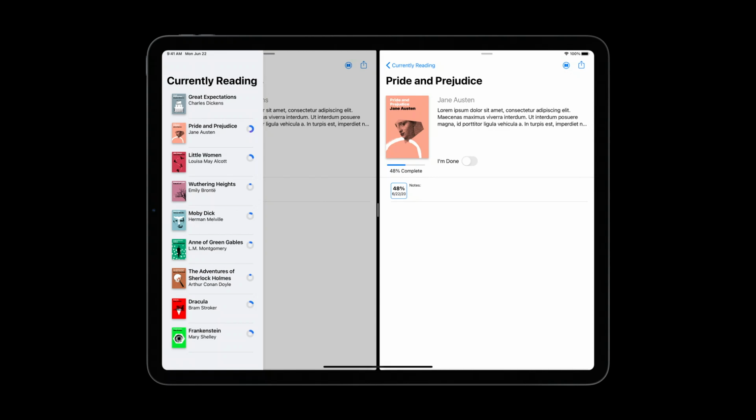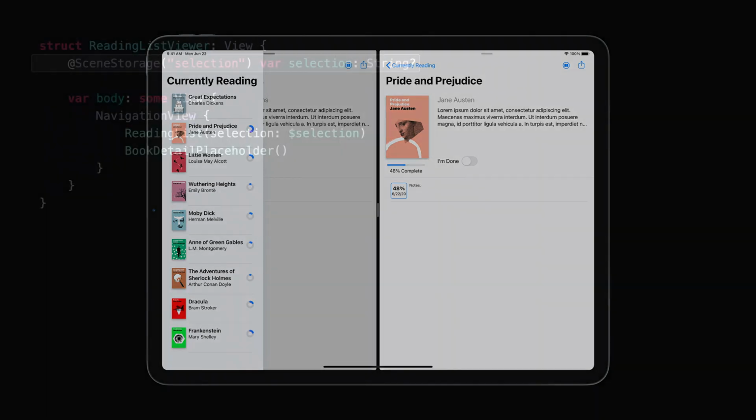Here's the book club app from earlier with two scenes side by side. The first thing to think about when using scene storage is, what do you really need to restore? In this case, all we need to save and restore is the selection. The names of the book, progress, and the notes are all stored in the model, so we don't need to save and restore those. Let's jump to code.